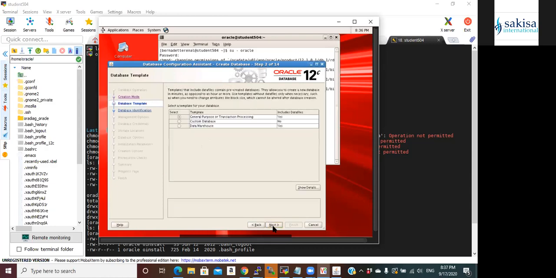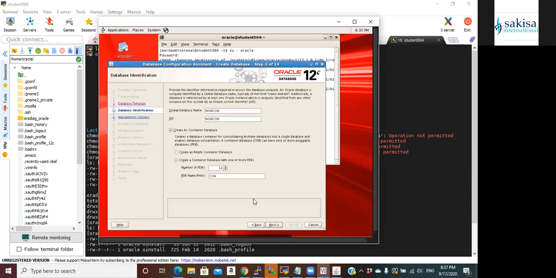This is the number of pluggables you need. So this is if you want a container database with pluggables. They'll ask you the number of pluggables you need. As he said, we should do it with three pluggables. Yeah, he told us to use three. So this is to create a container with pluggables.